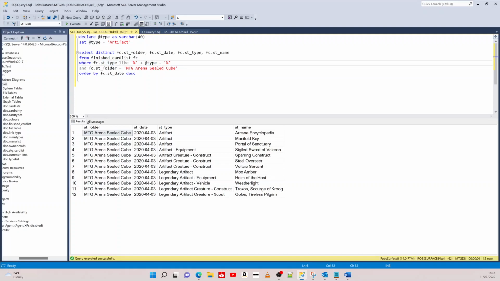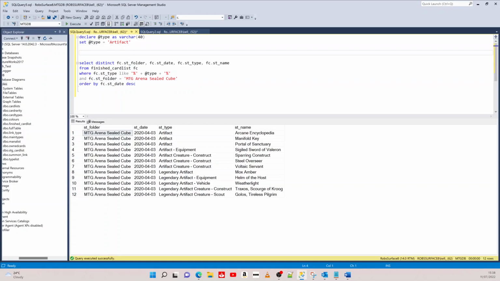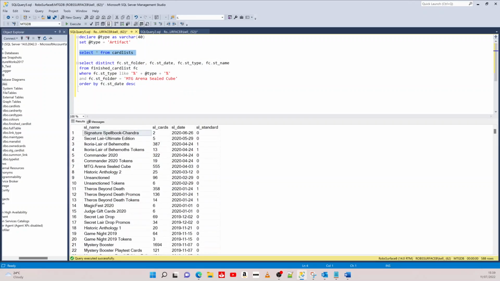So the next thing I want to do is replace this folder value here. I've got a table that stores information on folders, so if I just quickly show you that. It's called card lists, and it's got folder information. You've got the name of the folder, the amount of cards in that folder, the date, and then this final standard column here. And what I want to try and do is return a single entry from this table and assign it to my variable.